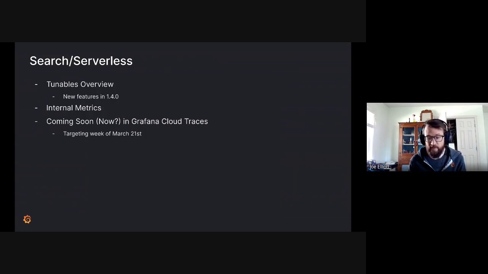And then we're going to talk about Grafana Cloud Traces a little bit. Coming soon. It's already actually turned on for a handful of customers. If you're interested in this feature and you're using Cloud Traces, you're welcome to ask me in this call or DM me in Slack. I'll turn it on for you as well.